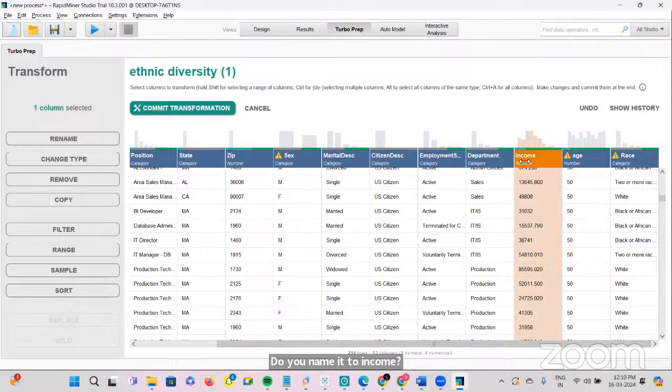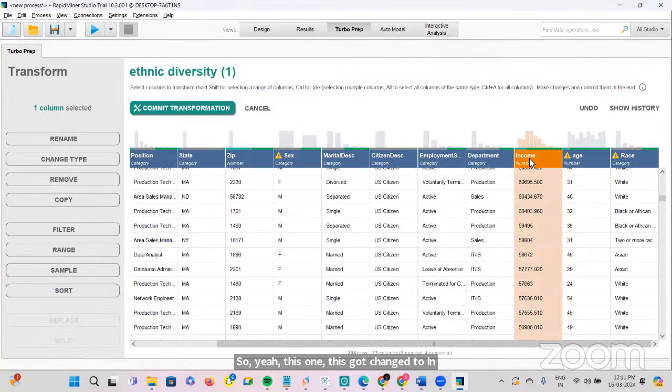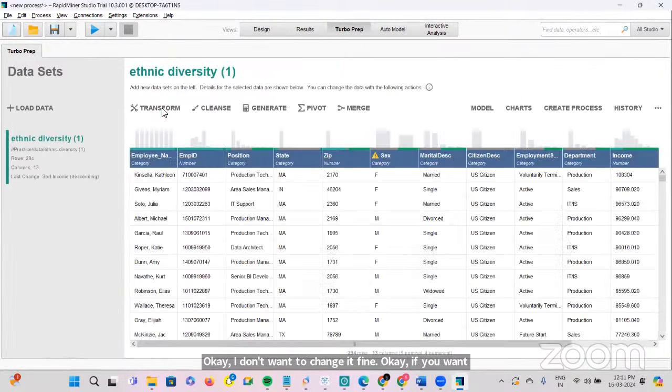Now again, for this one, I'll sort this in descending order. Okay. And for this one, I want to change the data type. I want to change this to, no. Okay, this is a number. So this is changing to category. Okay, I don't want to change it. Fine. Okay. If you want to apply all these things, you can click on commit.